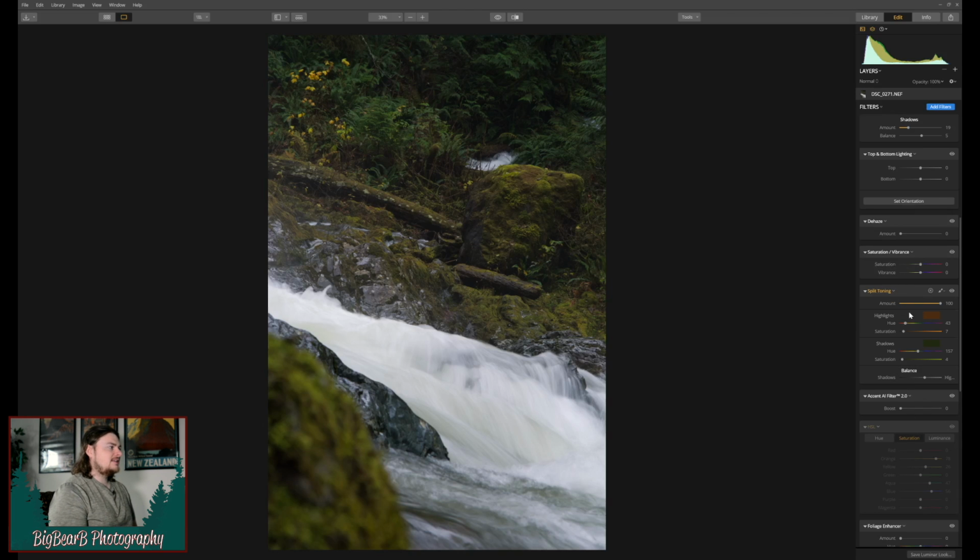But again, that just adds a little bit of a warmer vibe to the highlights, and then also makes sure that the shadows and a little bit of the midtones are still in that typical Pacific Northwestern kind of vibe there.